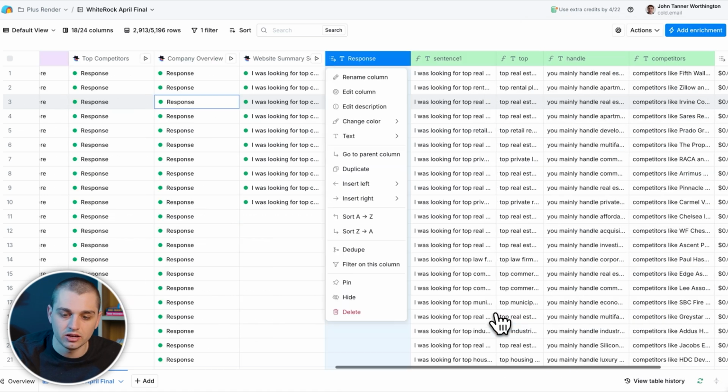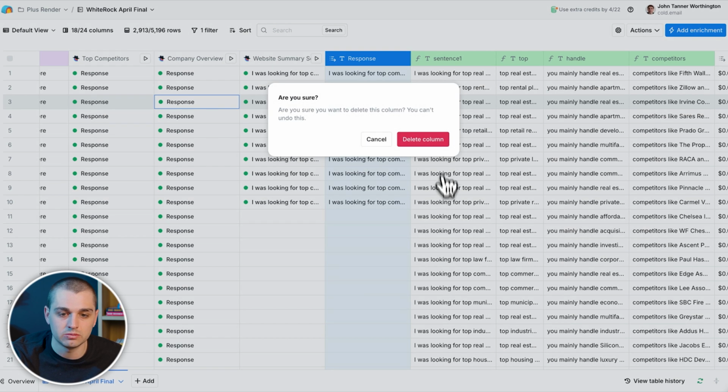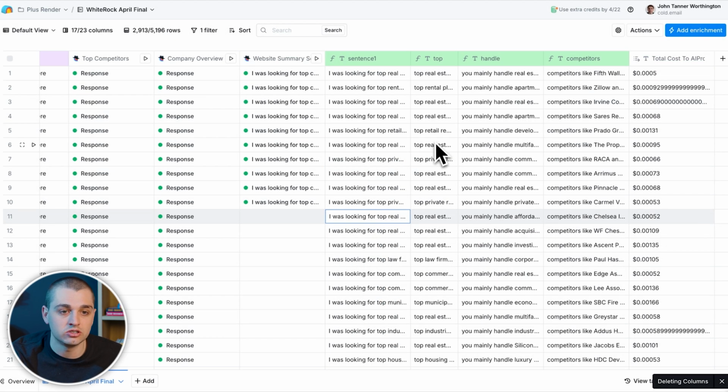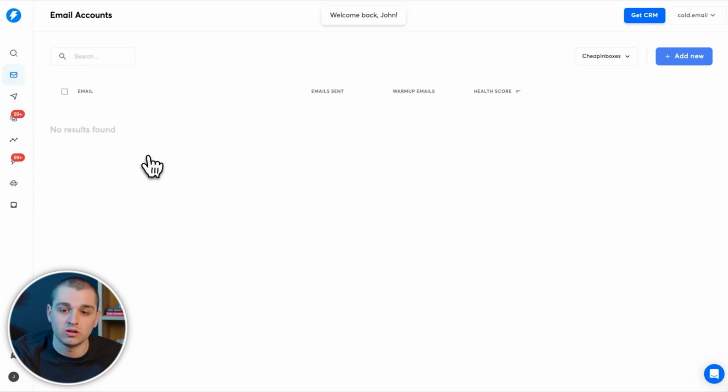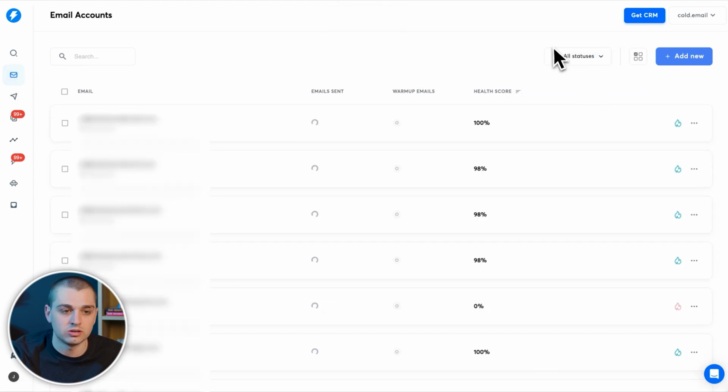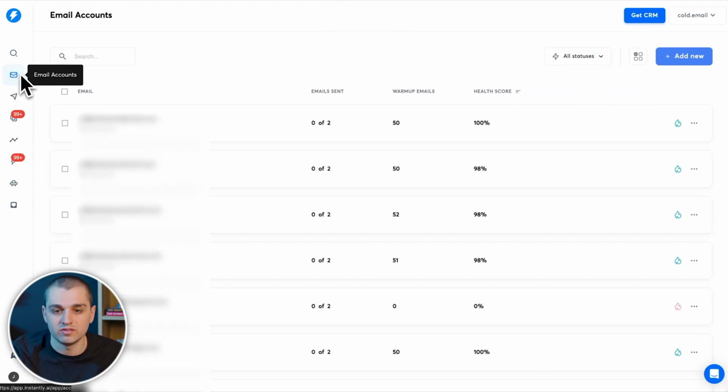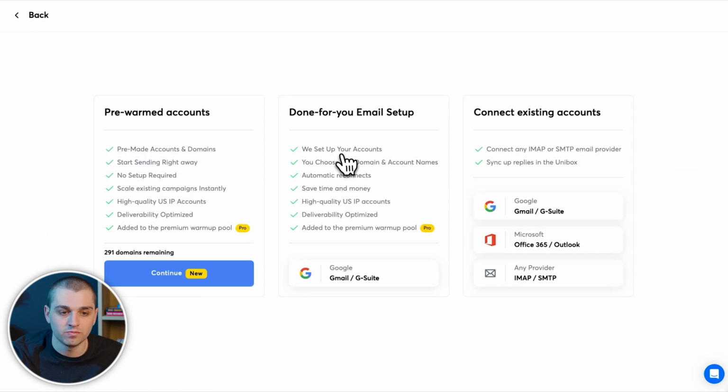Then once I have that done, all I need to do is import that into my sending tool. The easiest way to do that is just to use Instantly. So I'm going to show you a demo real quick of how you can set up mailboxes in a matter of seconds, and then how we can go ahead and import these leads so we can actually go ahead and send them out. The first thing that I want to do is I want to get some email accounts to send from. So what I'm going to do is I'm just going to come down here to email accounts on the left side. I'm going to go ahead and click add new, and then I'm going to go ahead and click some done for you email setup boxes.